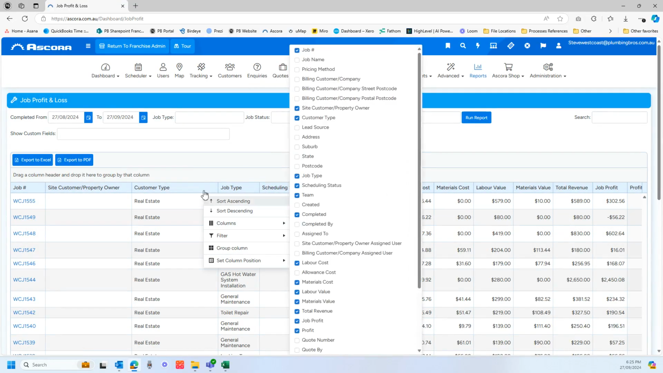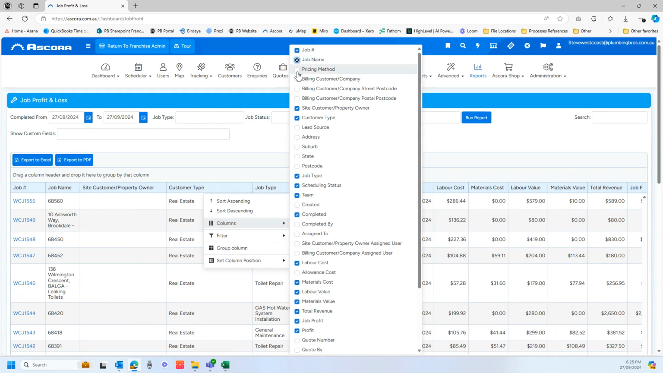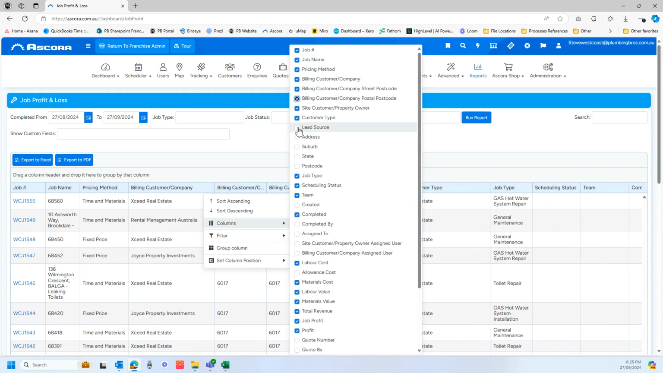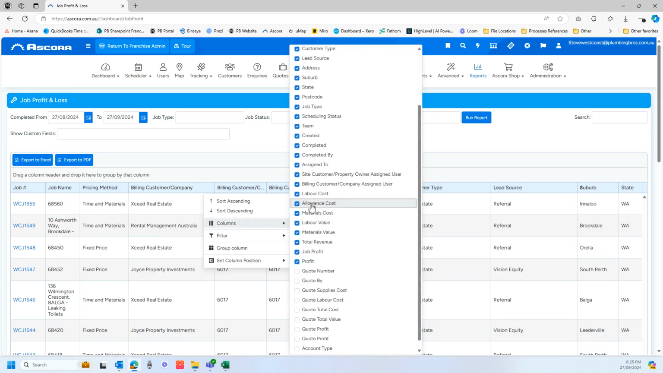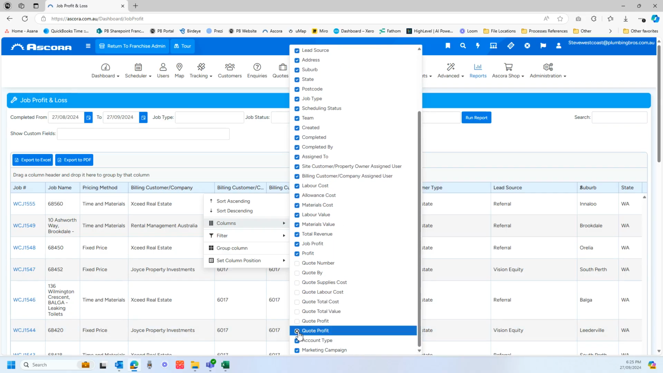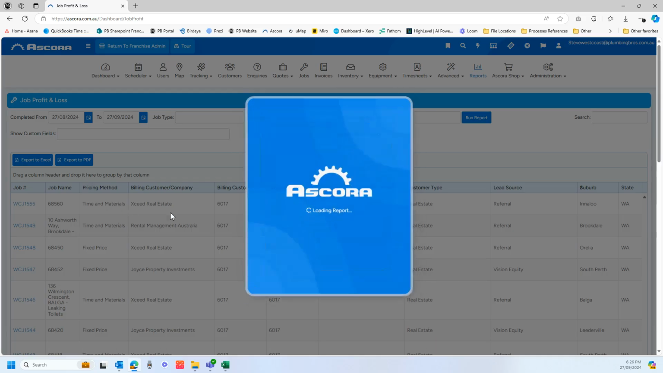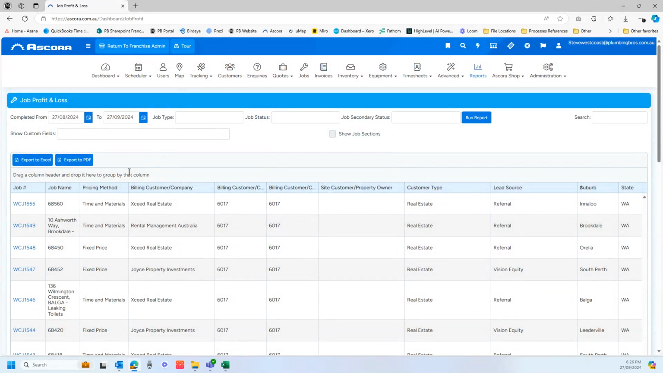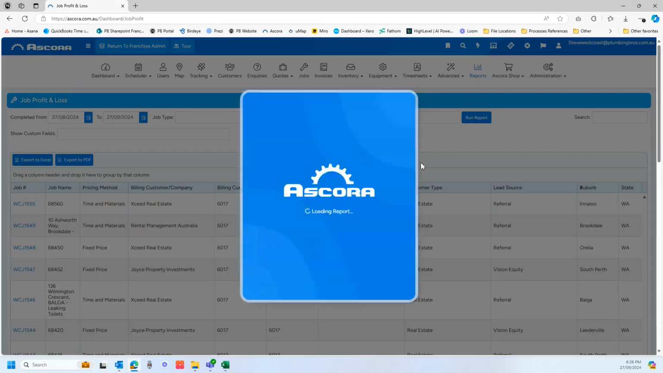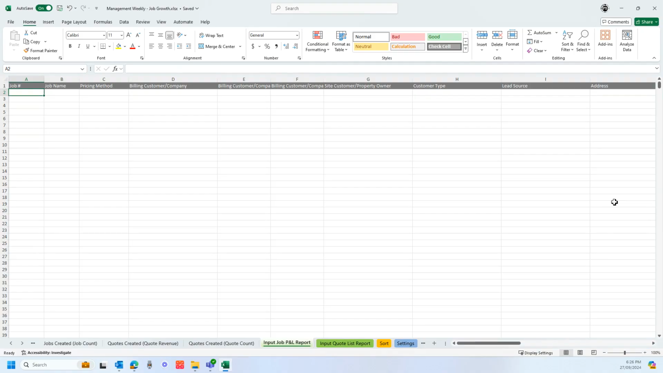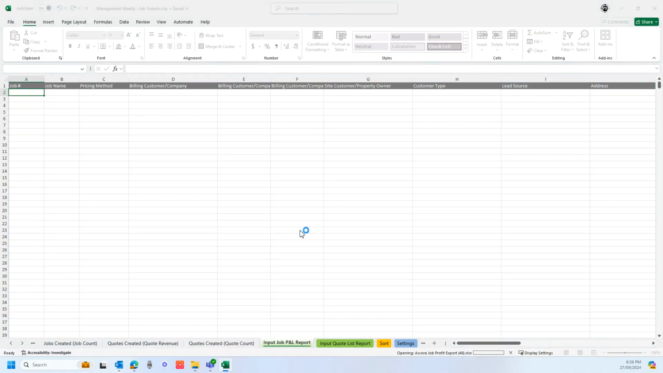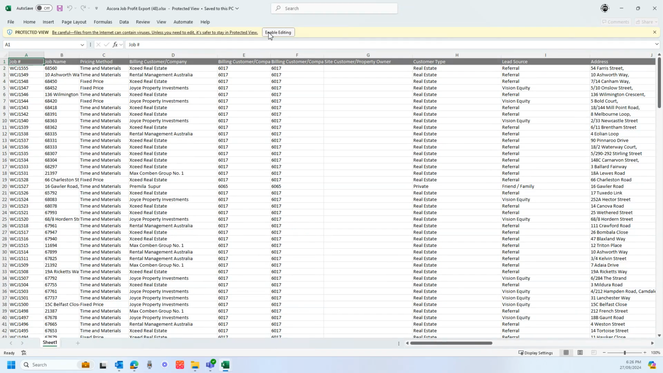Once again, we go to the three dots, go to the columns, make sure we select every single column. Make sure you select them all or else it'll throw out the spreadsheet. And just do a second run just for the safety. Okay, and then we're going to go export to Excel. Make sure we enable editing.